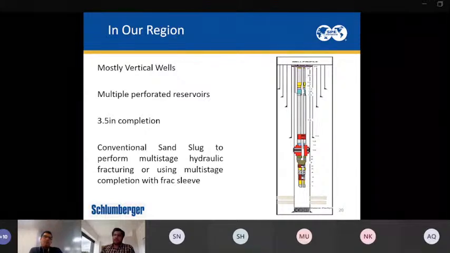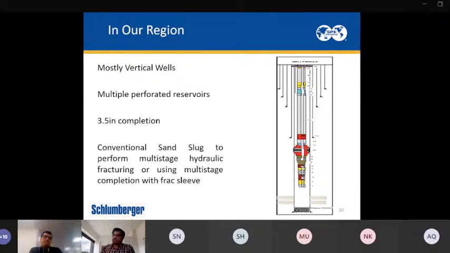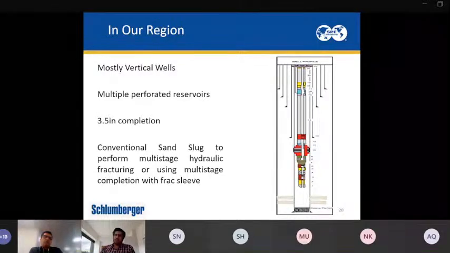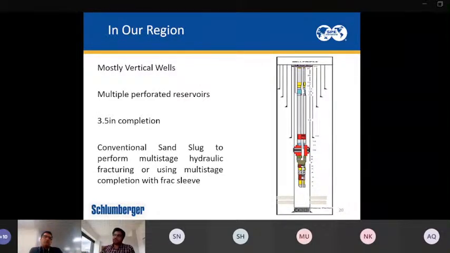Once it's done and we make sure the sand slug is tagged, and we are sure that our perforation set is covered with the sand, we will start pumping. We will do the perforation for the second zone and then we will start pumping the hydraulic fracturing for the second zone. But again, there is some lack of efficiency in this one as it's a sand slug.